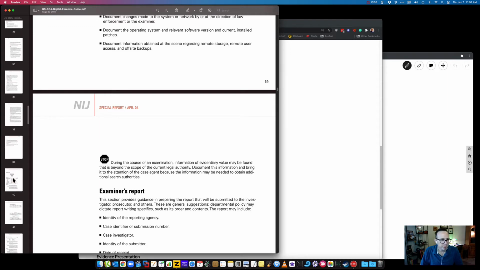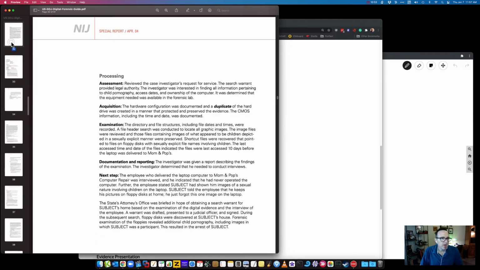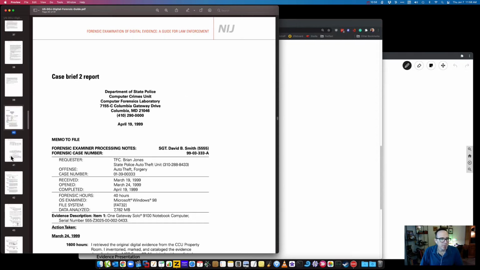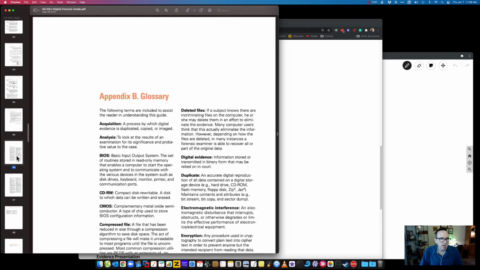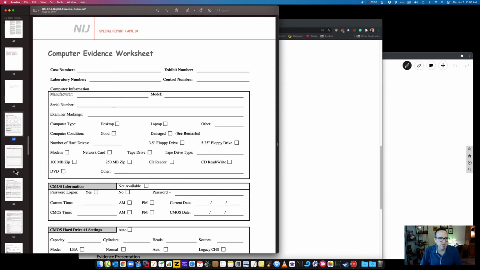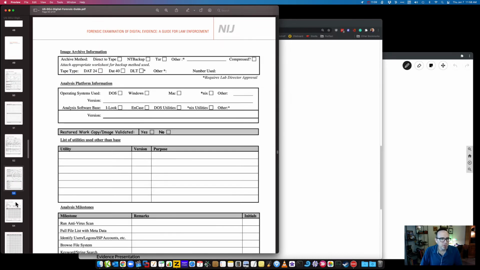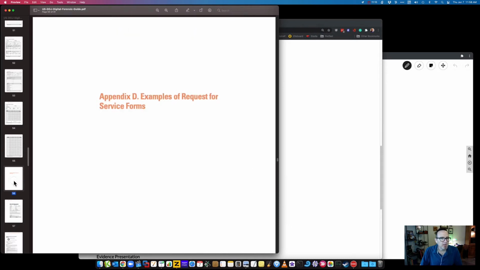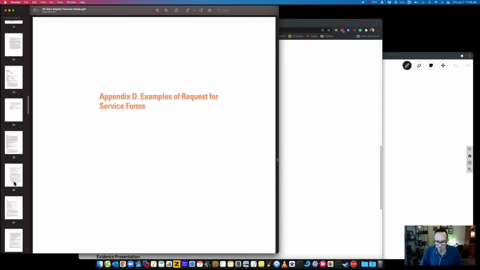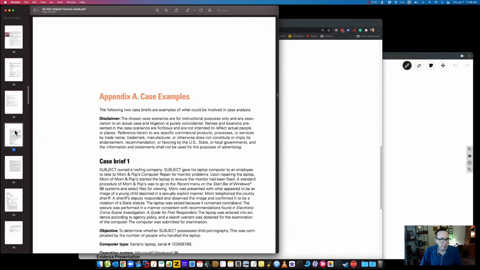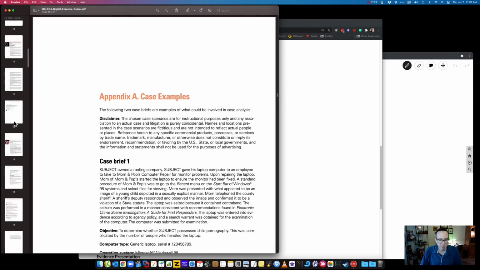In Appendix A we have case examples, and Appendix C has some simple worksheets. So here we go: evidence worksheets, hard drive evidence worksheets, removable media worksheets, and so on. And this chain of custody form is probably one of those inside there. Of course, document evidence forms themselves are very important. We'll come back to case examples in a second.